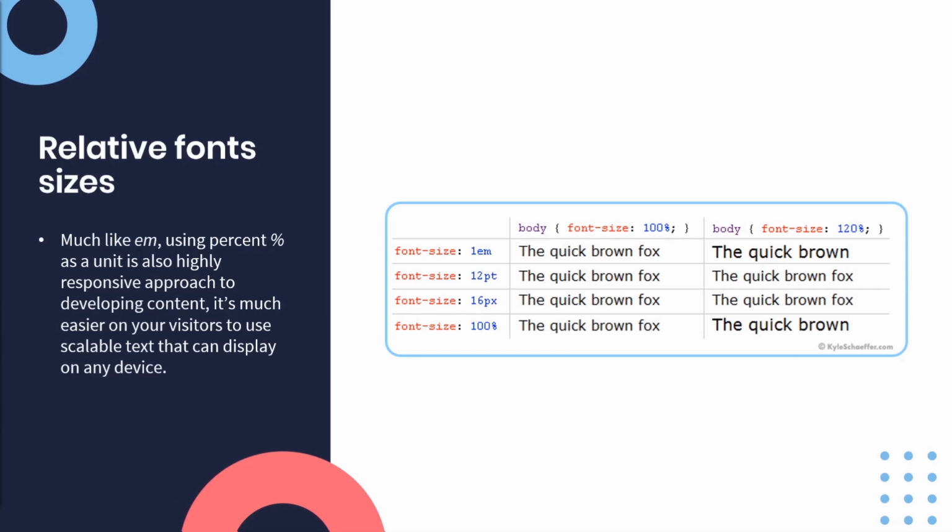And in our code example over here, what we have is font size 1 EM, 12 PT, 16 PX, as well as 100%. And then we've got two examples of body text where we've increased the font size from 100% to 120%. Now, what I want you to take note of here is that 1 EM, when scaled up to 120%, can become bigger, as well as when we use the percentage unit. However, when we use PT and pixels, that value is hard-coded, so it's not going to scale up and it's not going to scale down.